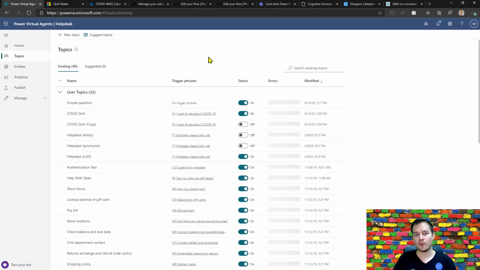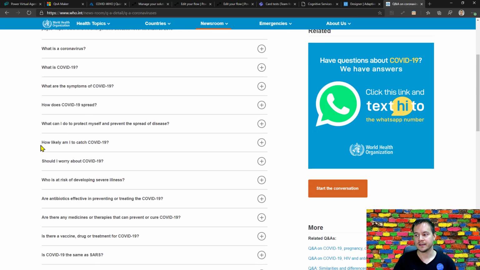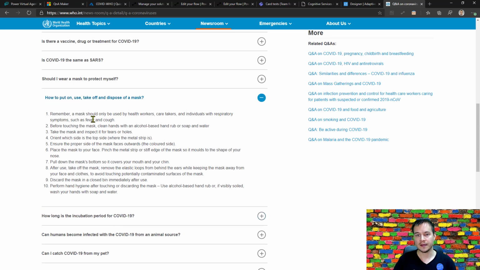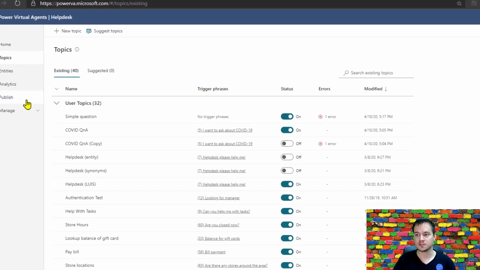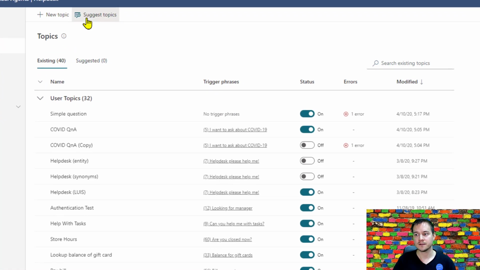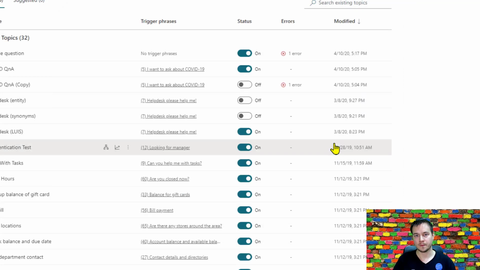If you have a web page that is designed in a QnA mode, for example this one about the coronavirus from the World Health Organization, which is a simple QnA. We have a lot of questions and answers. Now, if I take this site as a source, I can use the functionality called suggest topics. What I have to do now is provide the URL of the site I want to use as a source and start processing that.